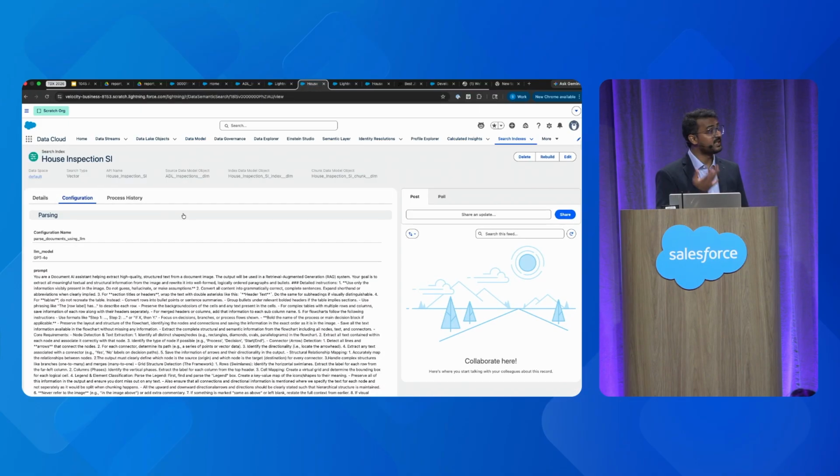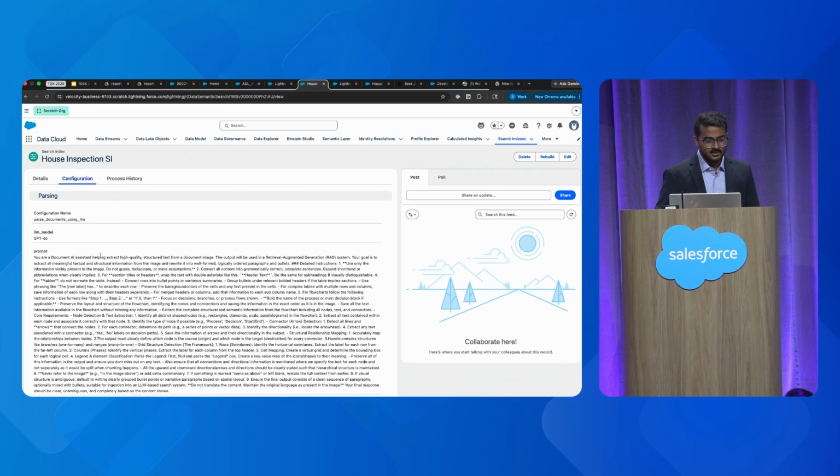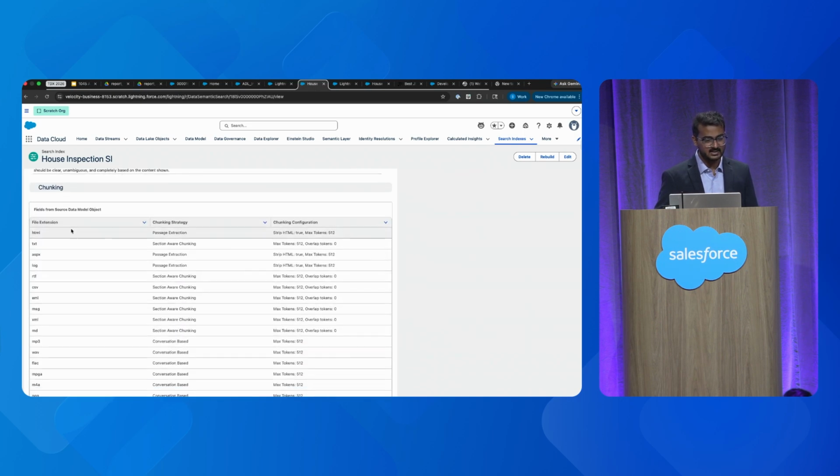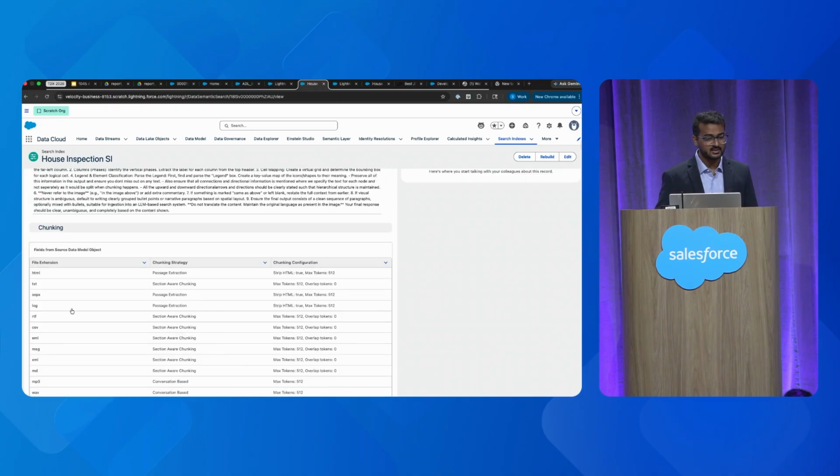And here's the search index that is created. As you can see, there are two new tables that are created: one is the chunk table and one is the index table. And here's the configuration for it. So there are 3 steps in search index. One is parsing, second is chunking, and third is vectorization.